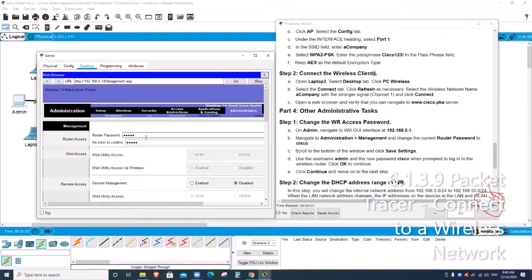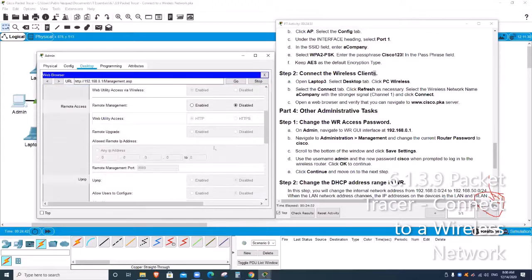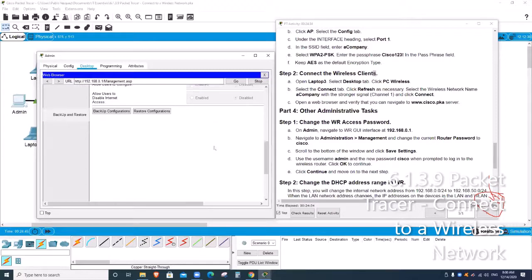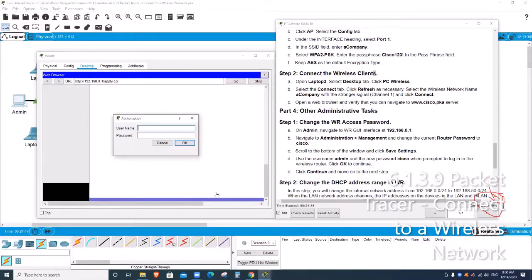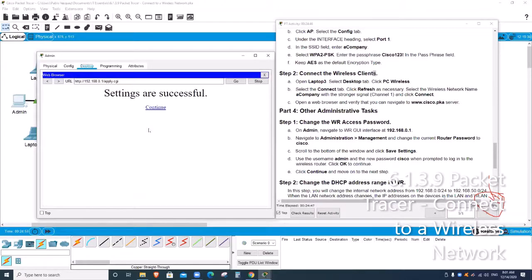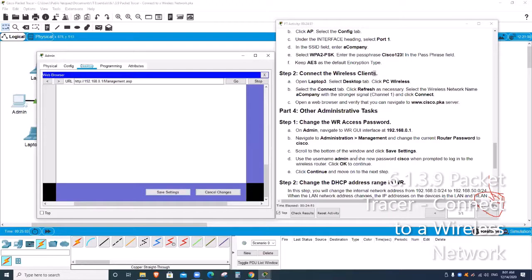So they want me to put just Cisco. So I'm gonna put Cisco. Don't put the period, okay? And then confirm it, Cisco. And then save settings. I'm gonna get disconnected, I'm sure, because yeah, see? Because it gave me the login screen again. So it's admin, because I didn't change the username. The password now is Cisco. Okay, see? Settings are successful, so continue. So I did the correct thing.